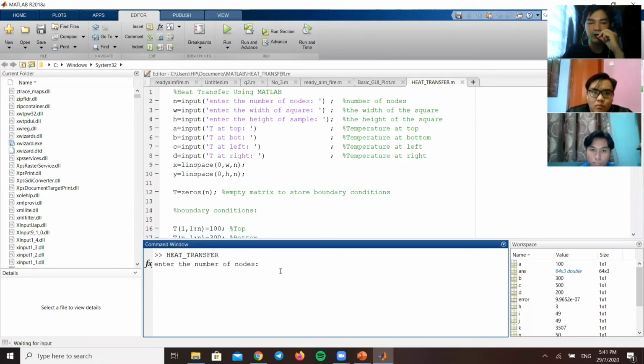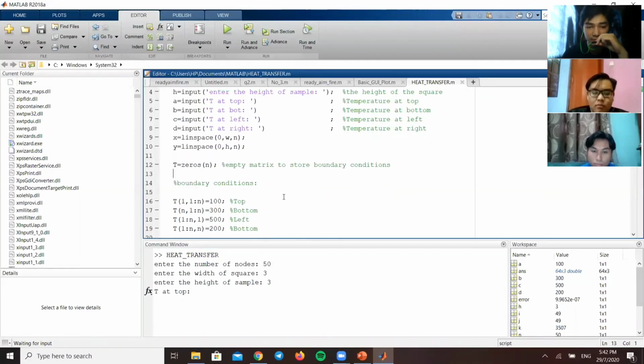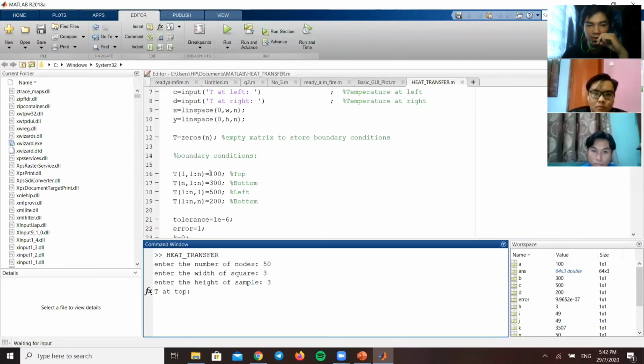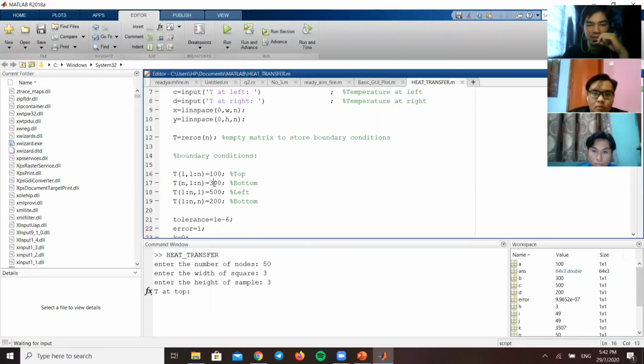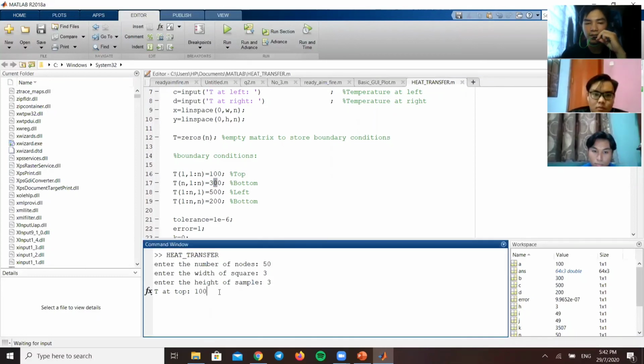First, enter the number of nodes. We can say 50 is a big number, right? So for the width and the height, from the question, it is 3 by 3 centimeters. Then we just use these values respectively. The top is 100 degrees Celsius, while the bottom is 300, left 500, and last but not least 200 degrees Celsius.